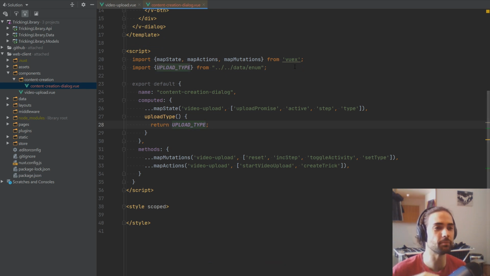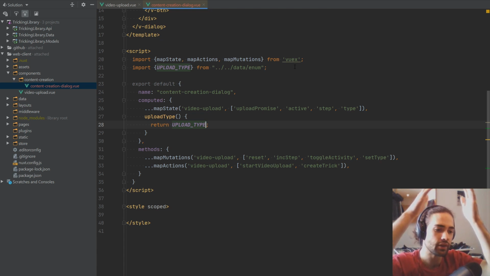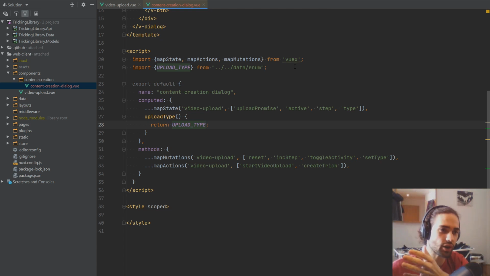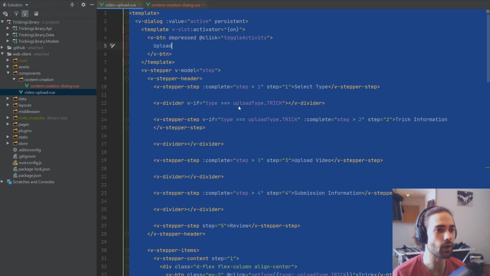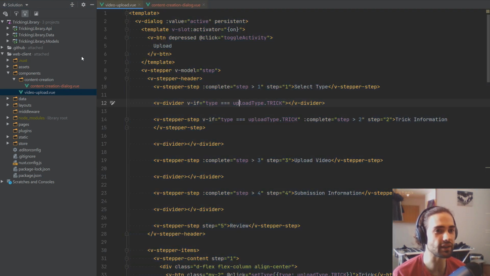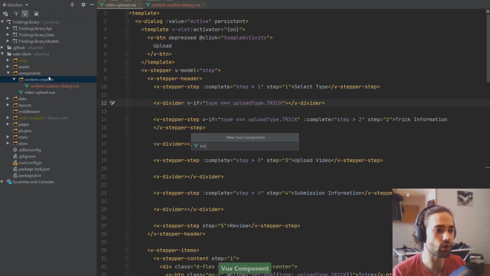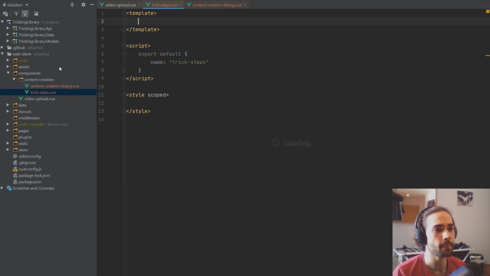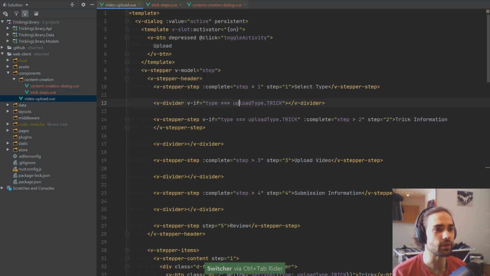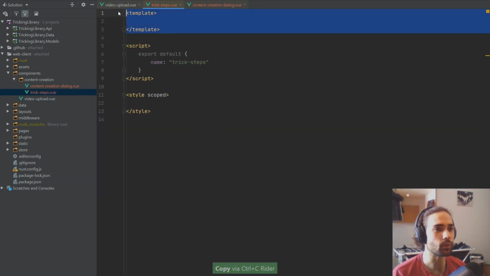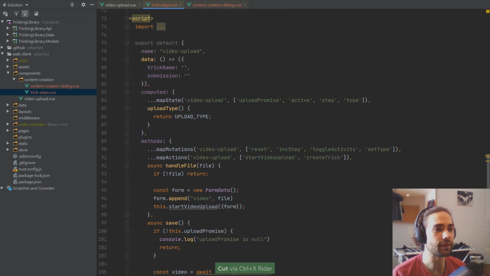Since we have a new harness for either trick creation or submission upload, I want to split this out, right? So going to the video upload, we'll leave this open here as I create a new view component, and I'll call it trick steps, okay? Let's go into video upload. We'll grab everything, again replace the template, grab the name and put the name here.